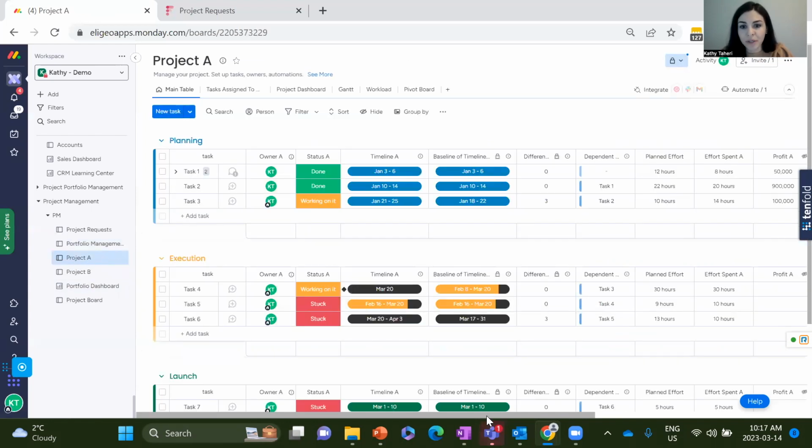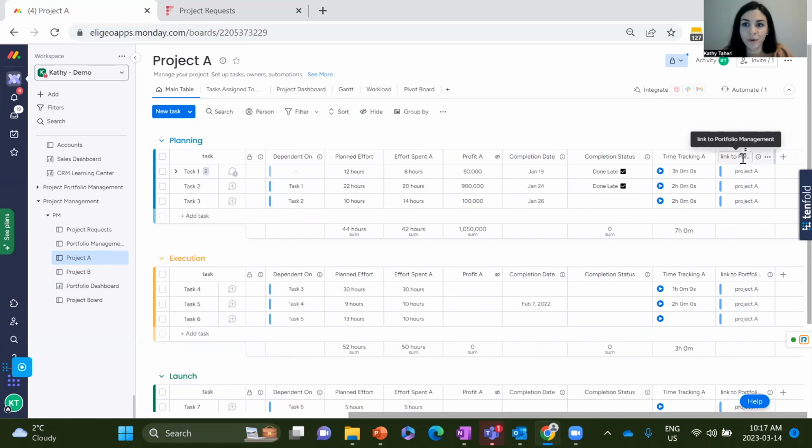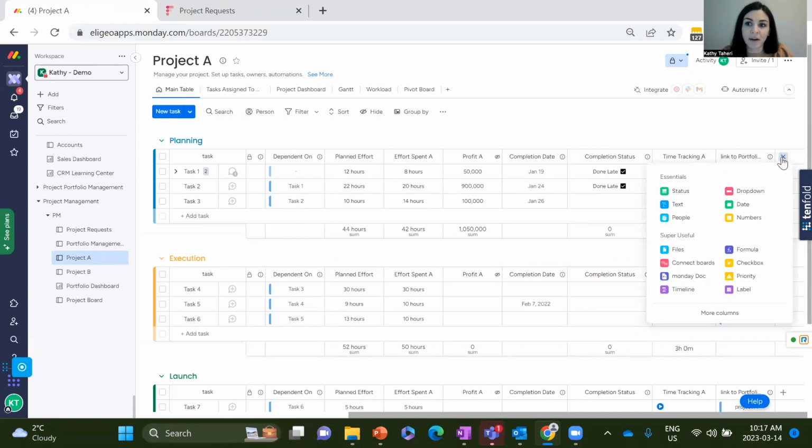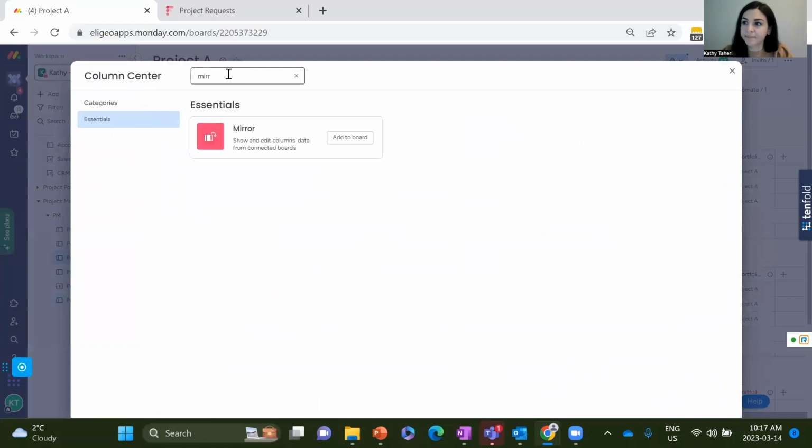If you scroll to the right, you can see your connect board, which says link to the portfolio management. Once you click on connect two ways, it already creates the connect board on your project A and B as well. And here you need to add your mirror column again to reflect the information that you want to see. And then here I want to select my mirror column.